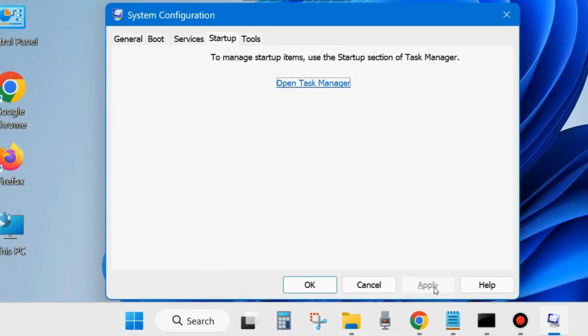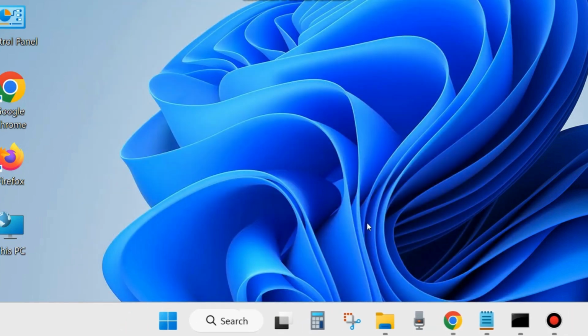Thereafter close the windows and click on apply and OK to save the changes. And check whether your error is resolved or not. If not, go to the next fixes.